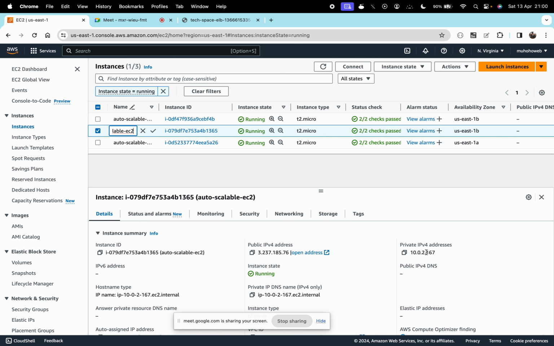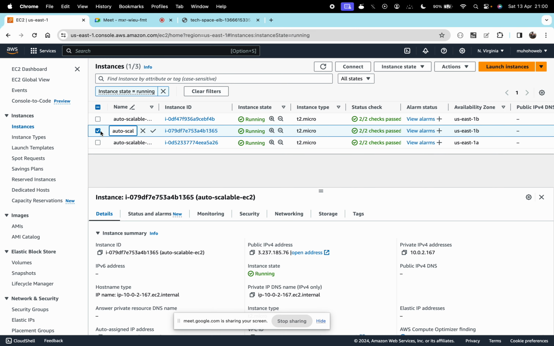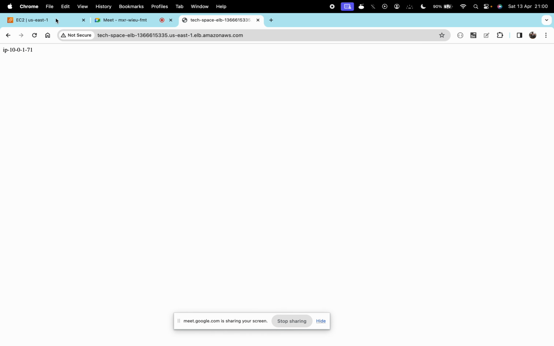Yes, dot 167. So you can see how the load balancer is behaving. Then you can go to the other one. Now we were served by this guy, and that is how the rotation goes. There are many mechanisms of how you can configure your load balancer to work.